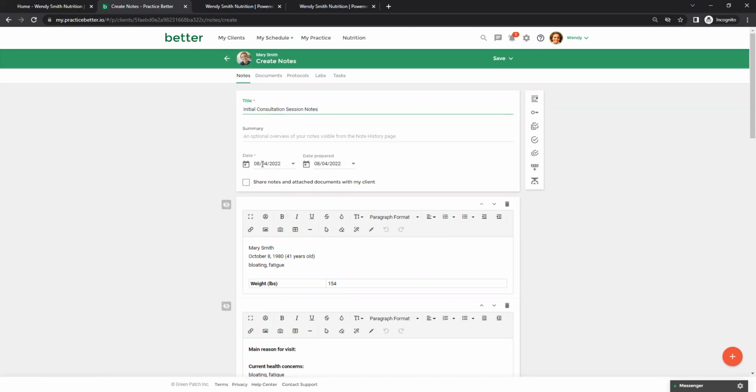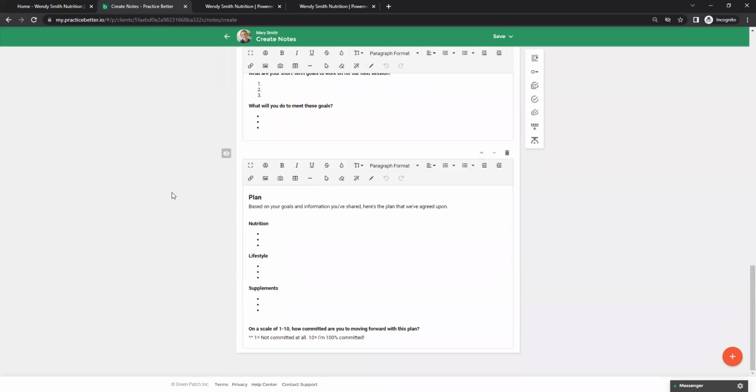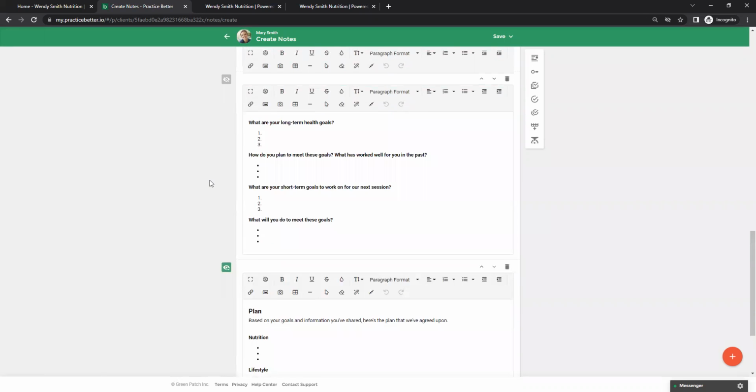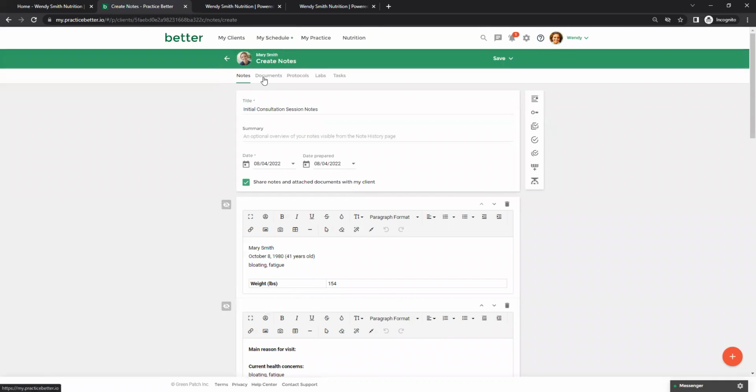The date's going to default here. I'm going to want to share parts of the note with her, so I'm going to click this button here. And the only part of the note that I want to share is the plan, so I'm going to click on this little eye icon. And then you have other options.